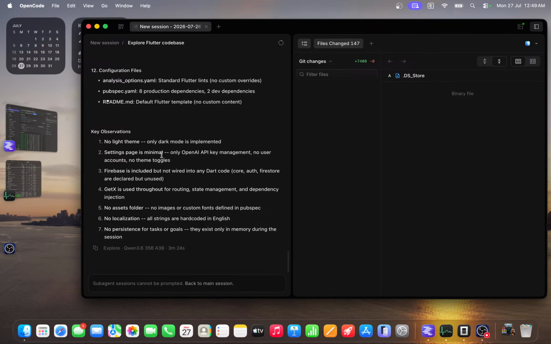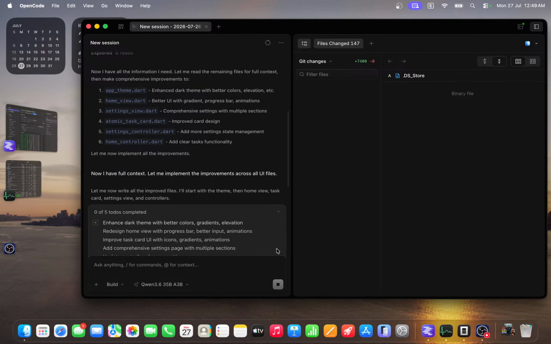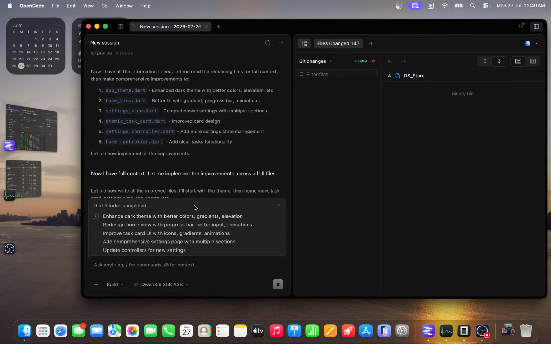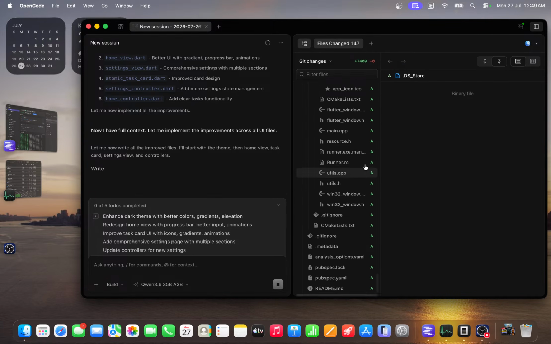Okay, key options on lighting, dark mode, settings may be available, no localization, no accessibility. Okay, so do. Oh, it made a to-do. Good job. These are good ideas. Thank you, Sanket. Where are the files? Oh, there are the files.